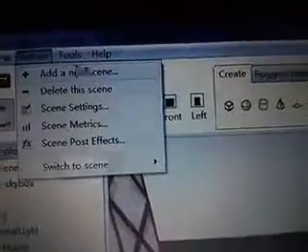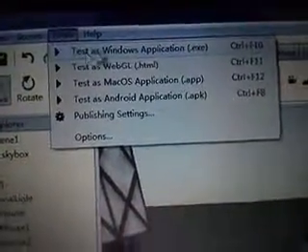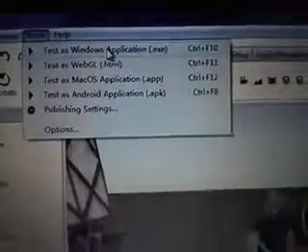So we go up to Tools. Get a habit of doing these things, and go to Tools, and go to Test as Windows application, or whatever one you want to do. Left click, and now the game is set up in this, and you can just place it. And then look how the camera follows him around.